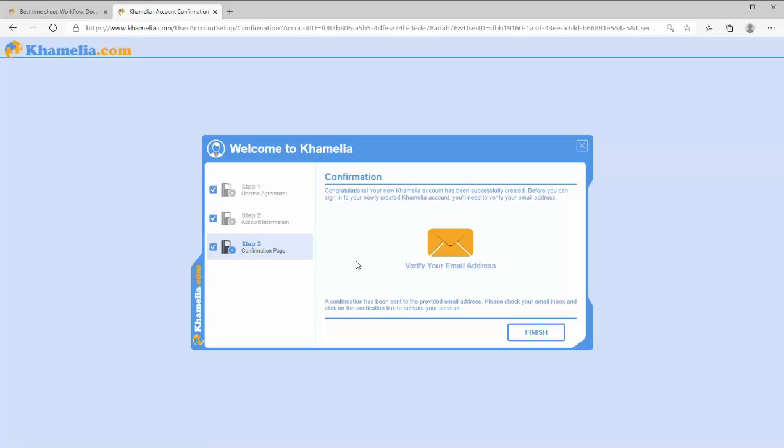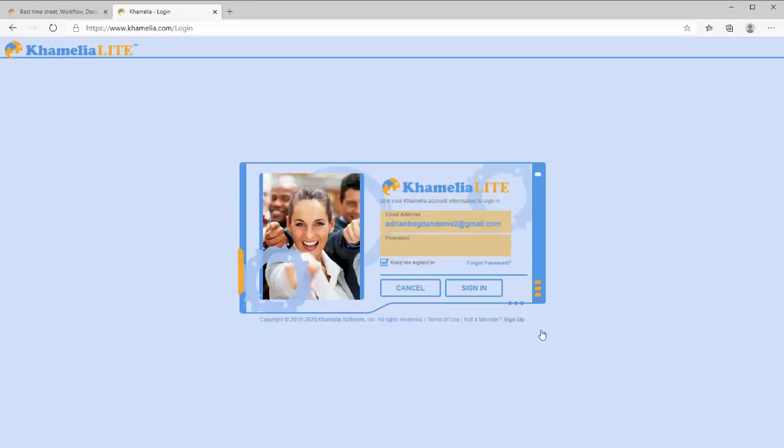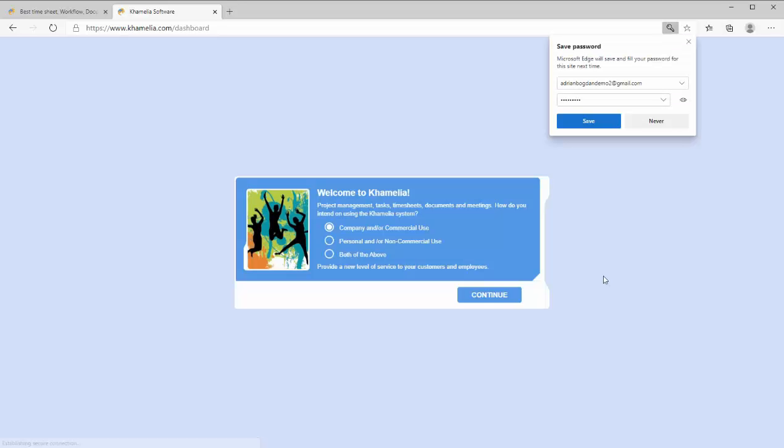And now I'm going to verify my email. So I'm going to go to my other computer and confirm my email address. Okay, I got the email address. And I got the email, and now I'm confirming. I'm going to put in my password. And I'm going to click on sign in.